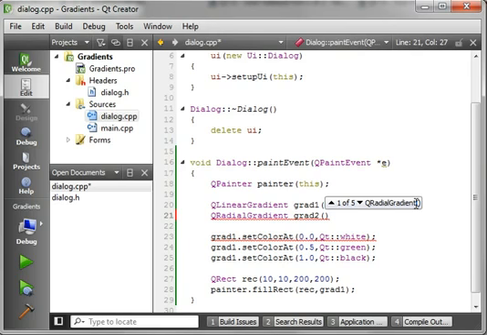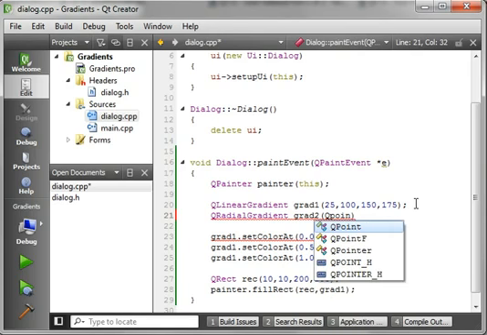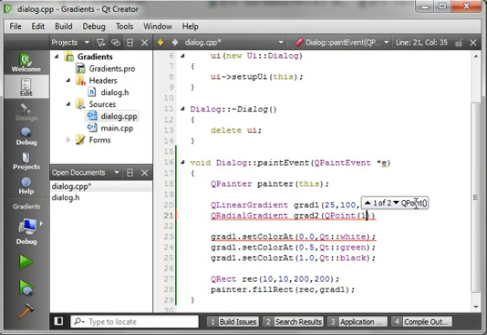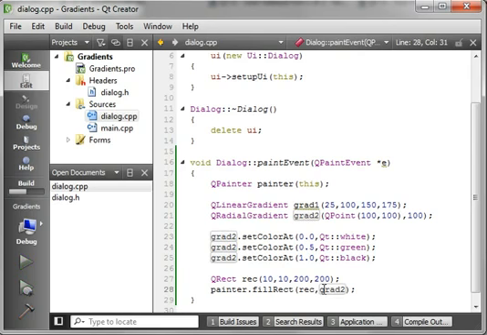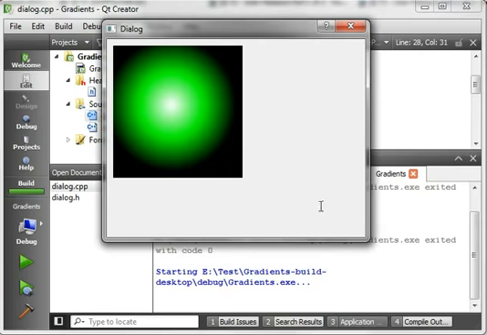And the first thing we need to do with a radial gradient is give it a point. So we're going to say QPoint, and we're going to say 100, 100. And then we need to give it a radius, because a radial gradient is different. We're just going to switch these brushes out real quick, just so you can see the difference of what a radial gradient does. That's a radial gradient. Notice how it's much, much different.